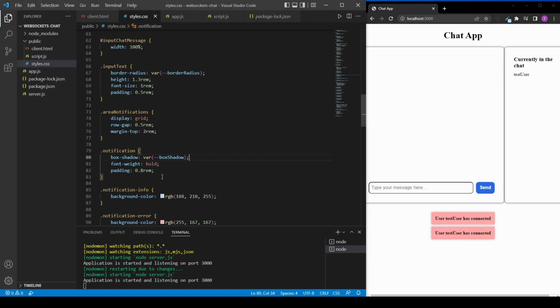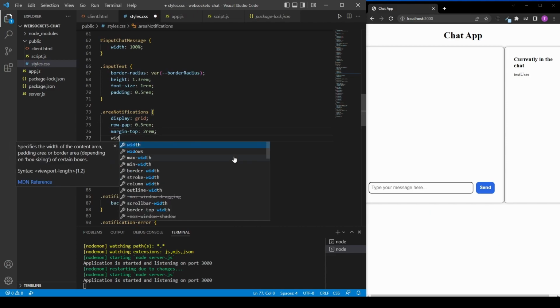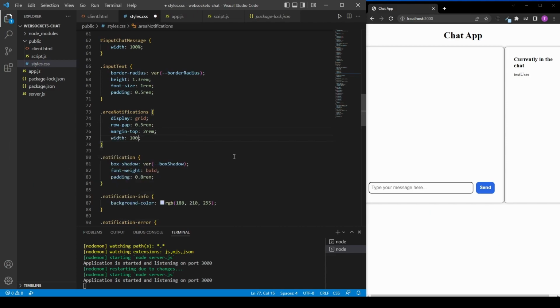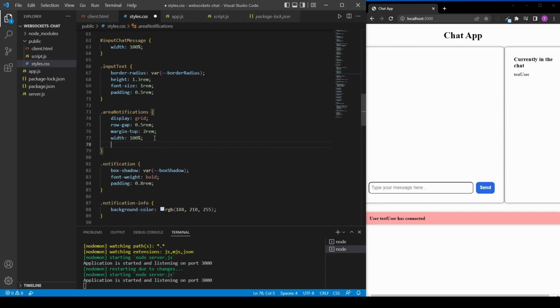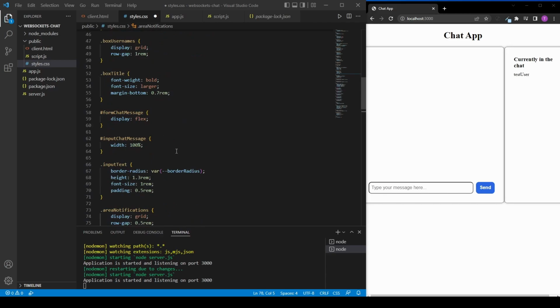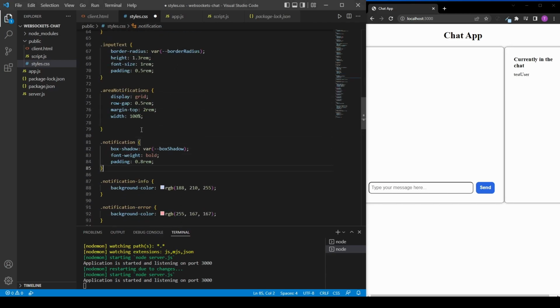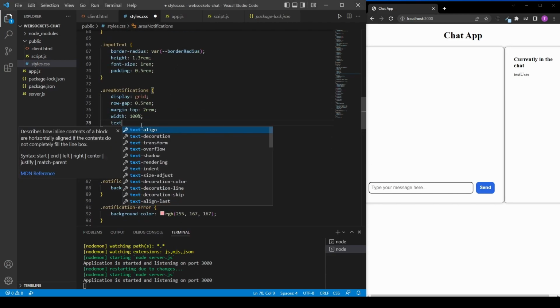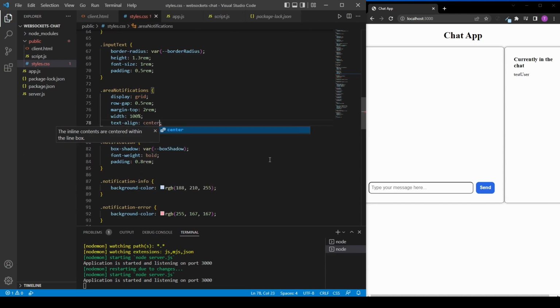Okay, and now basically, if we just add here in the area notifications width 100%, we should be fine. And let's do just text-align center.